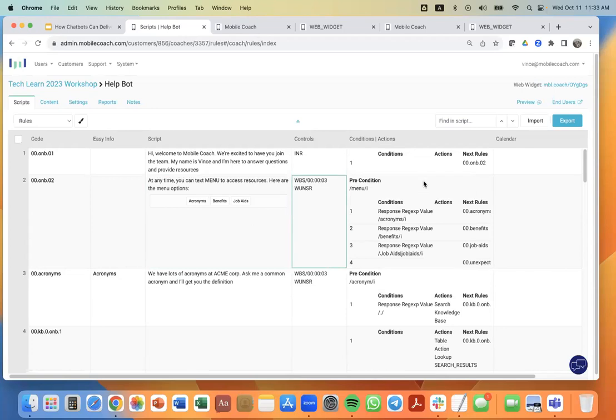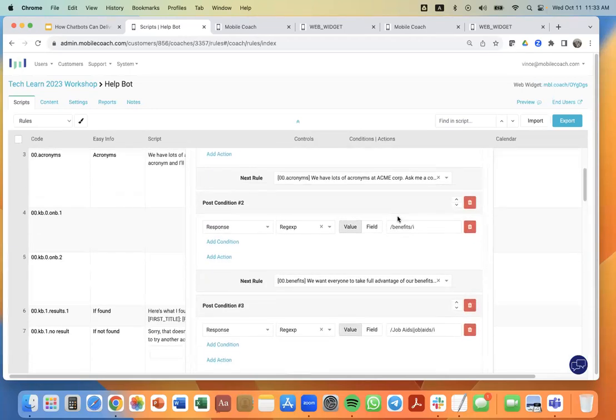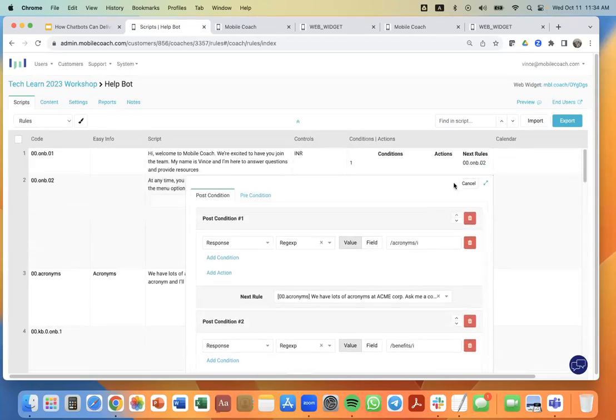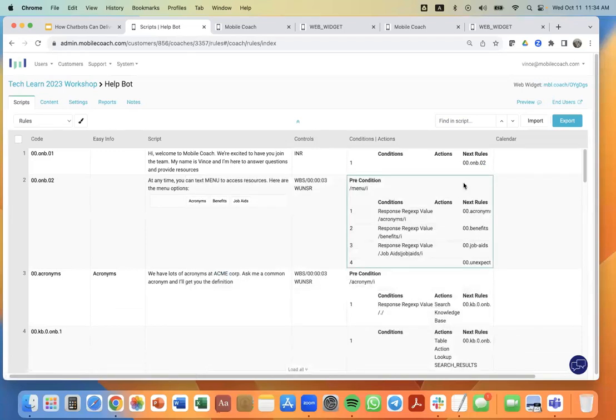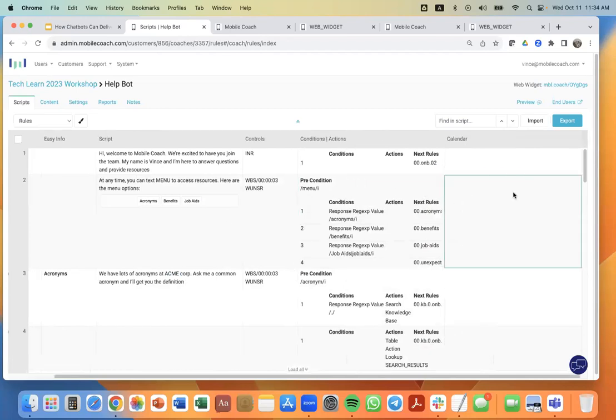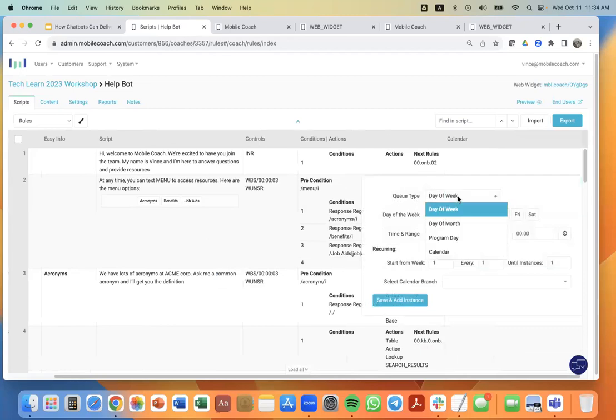The conditions and actions are where you're going to be putting in the actual logic behind your decision tree. So if someone clicks on the acronyms button, you want it to go to acronyms. The conditions and actions is where you're going to set that logic. And then the calendaring, there are 4 ways to calendar pushed messages. So day of the week, so Tuesday at 4 p.m., day of the month, program day, day 1, day 5, day 10, or a calendar would be October 12th at 2 p.m.